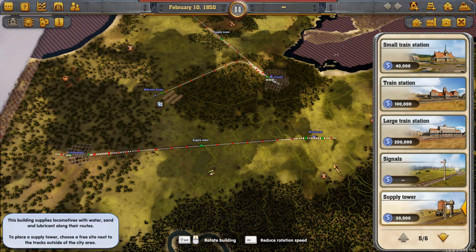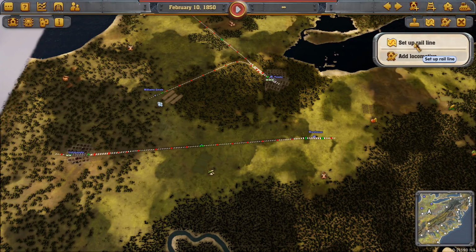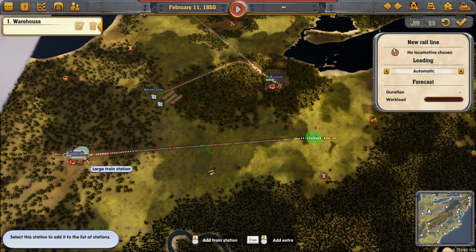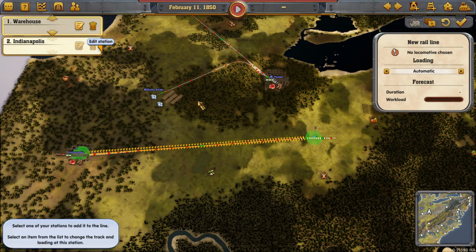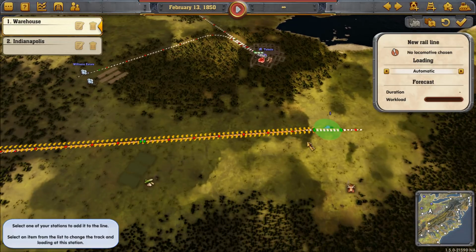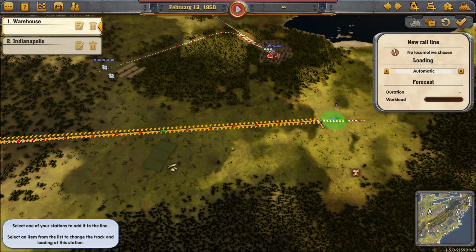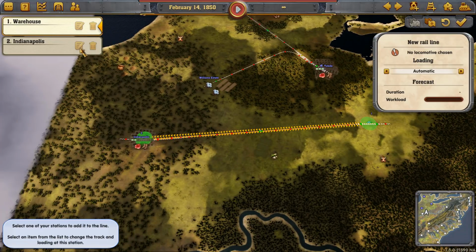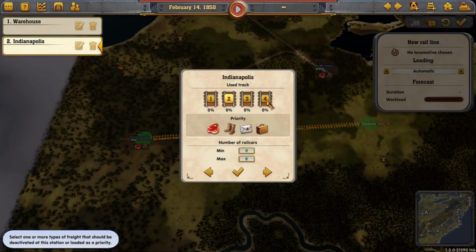All right, so when I'm setting a line, say I want to set up a line from this warehouse to Indianapolis. Notice here, all 4 platforms are available to me. Why is that? Because we have this nice junction down here that opens them all 4 up. When I go to Indy, all 4 of them are available.